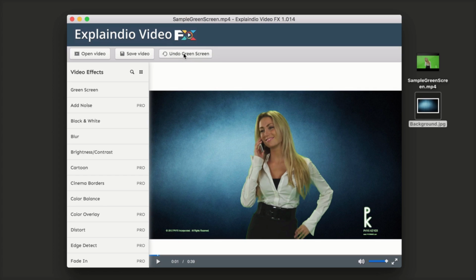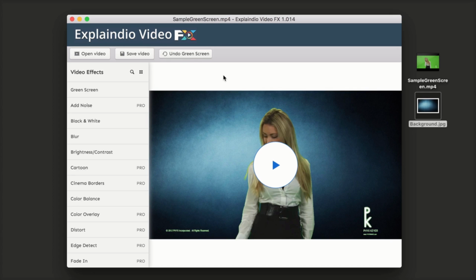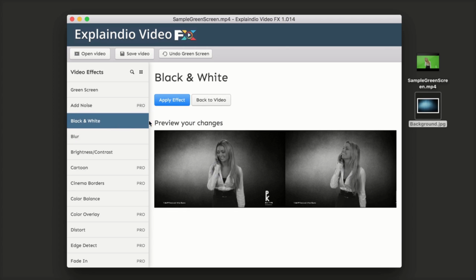So if I click on that, that's going to take us back to the original video that we had. Now I can also redo the green screen by clicking on it again, and there it will give us back the green screen effect that we added. Now we can go through here and we can add more effects if we would like. By simply clicking on these, like black and white for example, it will show us a preview of what that looks like, and we can either apply that effect or go back to the video.